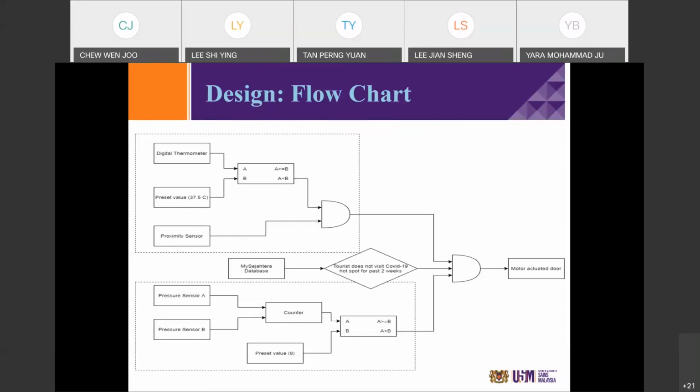This is, for example, the flowchart. A digital thermometer connects with A, and the result value 37.5 connects with B, and the proximity sensor connects with A. Pressure sensor A and pressure sensor B connect with the counter, and the counter connects with A, and the result value A connects with B.